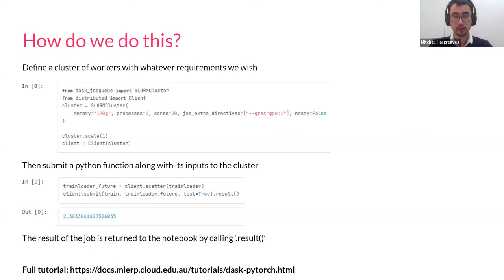And then once you've written your function, you just submit it to the client like so. As you can see in the next couple cells, you just pass the function directly to the Dask client, and you can return the result to the notebook using the dot result function. So essentially what this means is you are running code remotely on another machine. And then after the job is complete, it will be returned to your notebook for you to then continue to process.